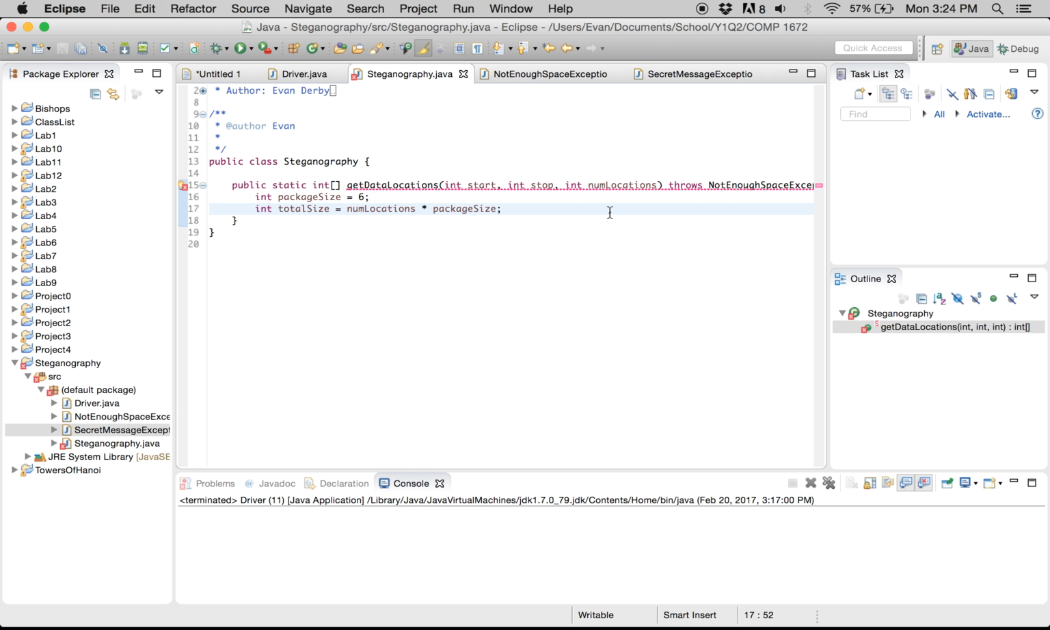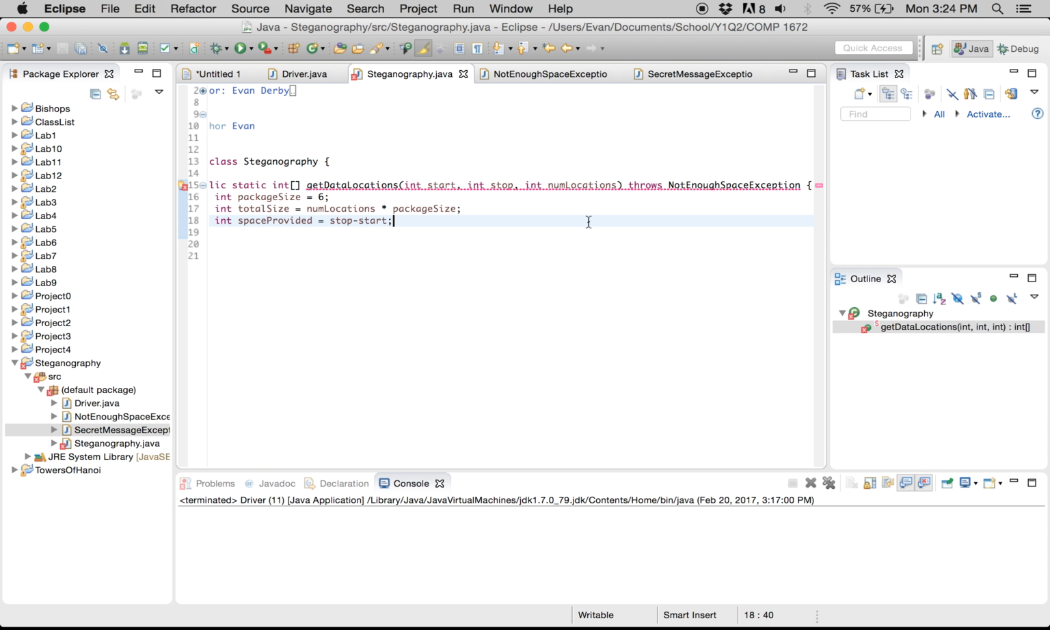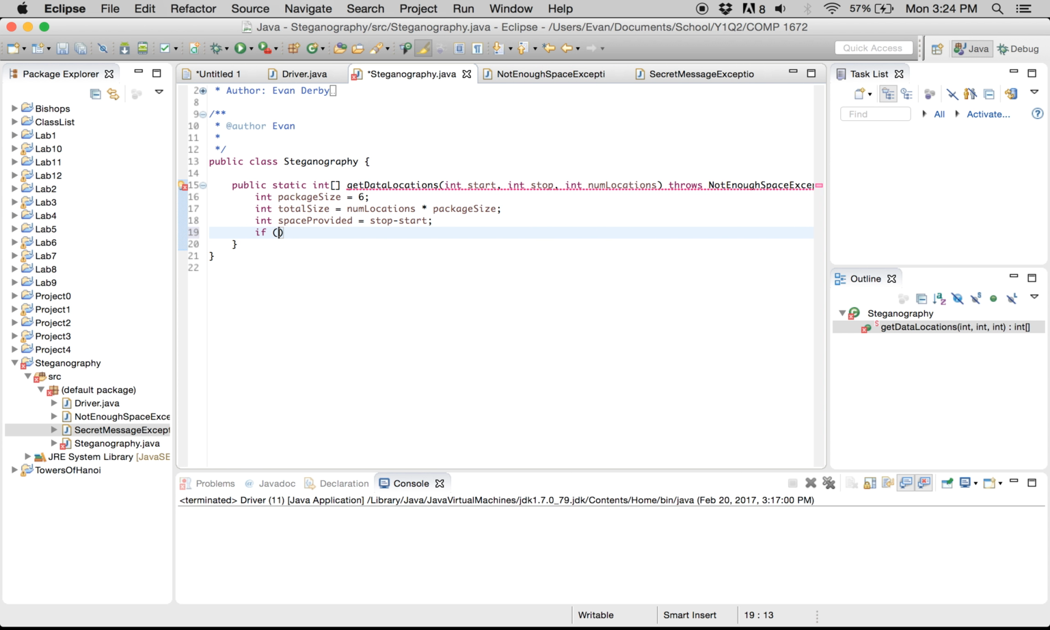the file. And what's important is we need to know how much space is between these two values, the start and the stop values. So we'll say int space provided equals stop minus start, because stop will always be greater than start. And then we want to see if the total size of our message is greater than the space that's being provided between these two values. That's when we're going to throw our not enough space exception. So we're going to write if total size greater than space provided, then we're going to throw not enough space exception.